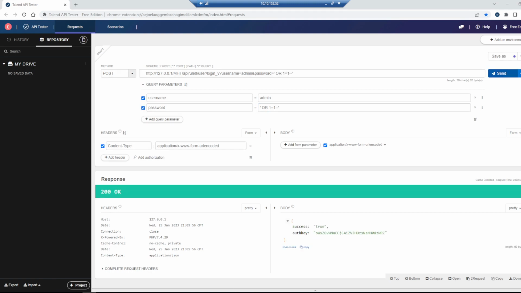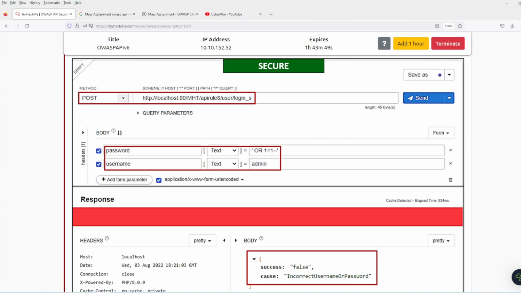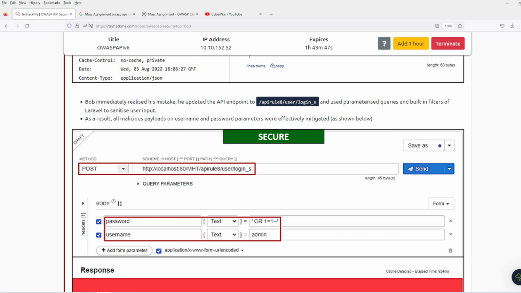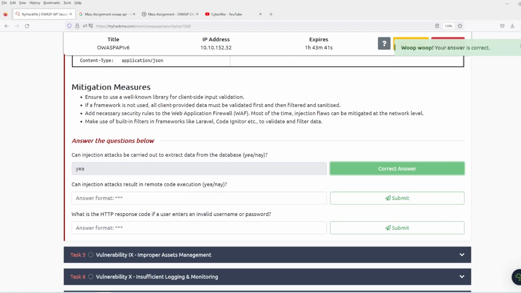Let's try it like this. You see, you executed basically SQL injection through the API. That's basically it. So they also offer a fixed version. I'm not gonna go through that. The question is yes.